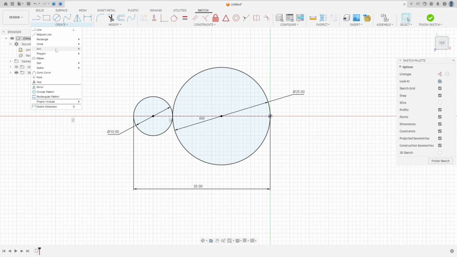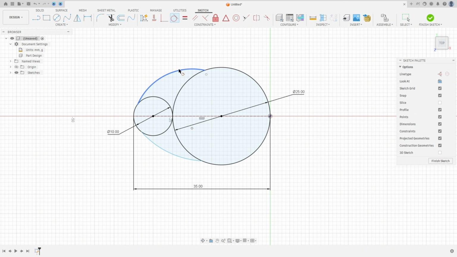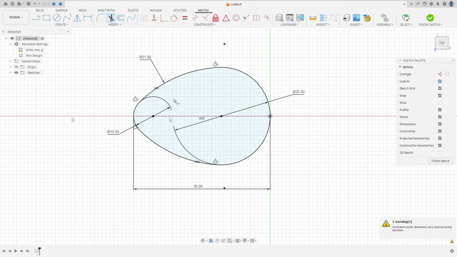And now go to create and select the arc, 3-point arc. Make an arc here between these two circles in the both sides. And go to constraint, select the tangent. The arc must be tangent with the both circles. And go to constraint again, select the equal. These two arcs have the same radius. And the radius here is 31 millimeters. And now go to modify, select the trim, cut the circle here. And we made the sketch 1. So finish the sketch.